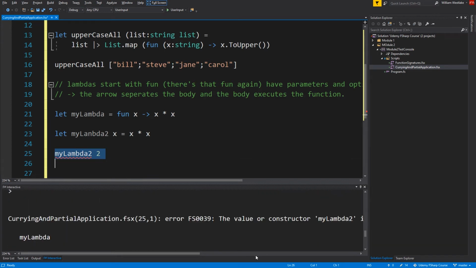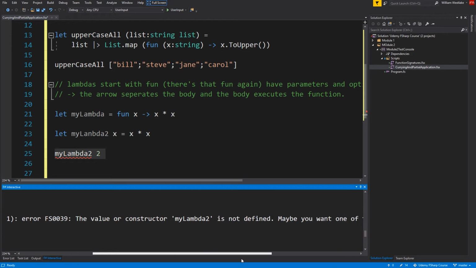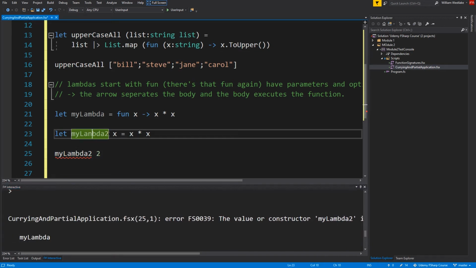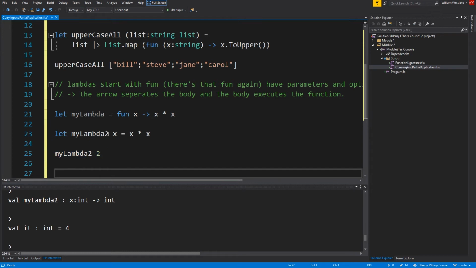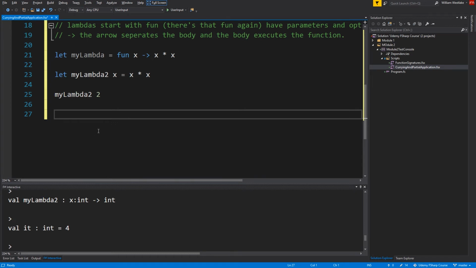Interesting. Error: the value of the constructor my lambda 2 is not defined. I put an n in there instead of an m. Let's redo that. Okay, a little typographical error. They happen. It's important to read those error messages and check them and see what you did wrong. So that's what a lambda is.